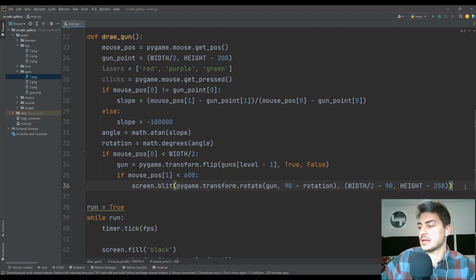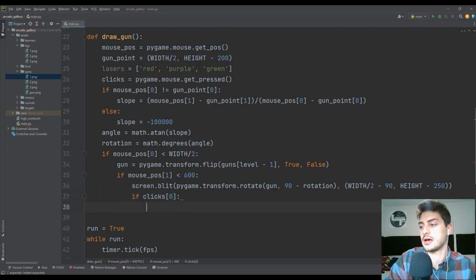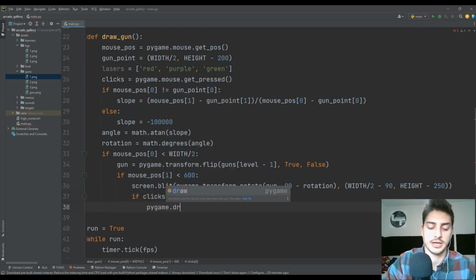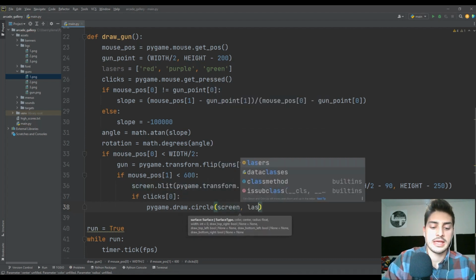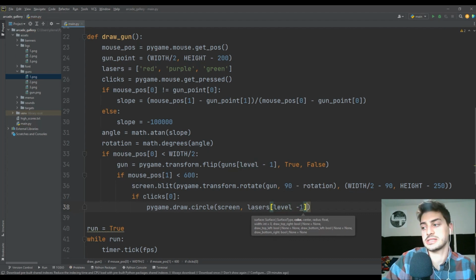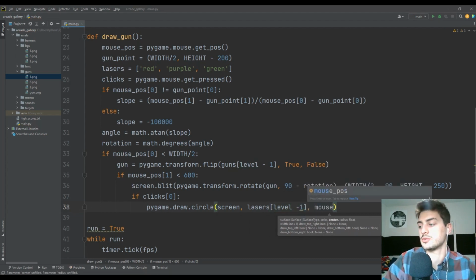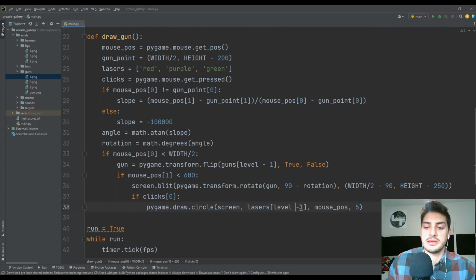Okay? All right, so let's go ahead and say if clicks 0, then let's also go ahead and pygame.draw.circle. Let's draw on the screen a little color to indicate that we can detect that we've clicked. And this is going to be really useful once we get to the point where we're actually checking to see if we've shot enemies. So at the mouse position, we're just going to draw a little circle, the color of our gun, whatever our laser for the level is, and we'll make it radius 5.